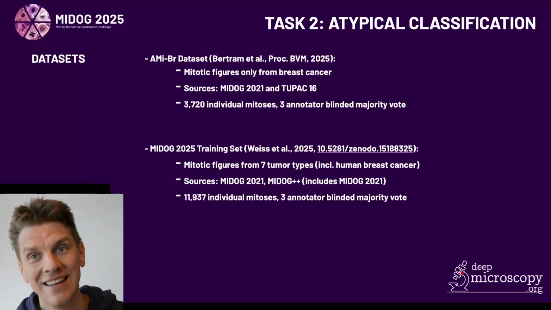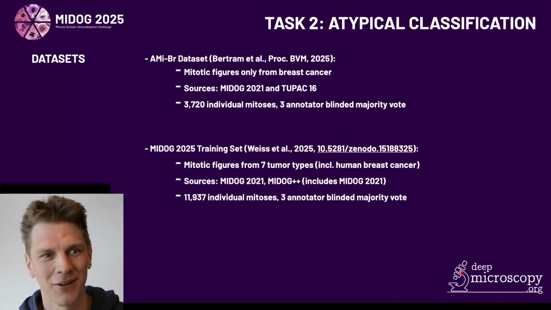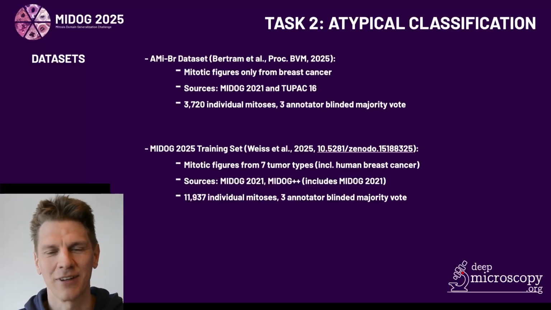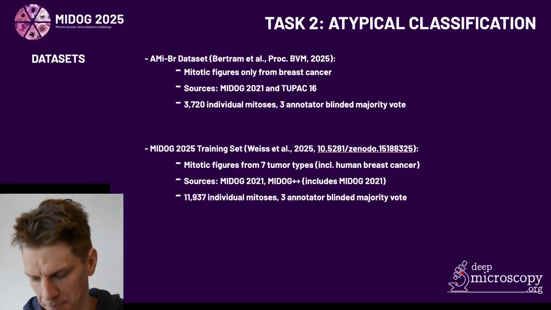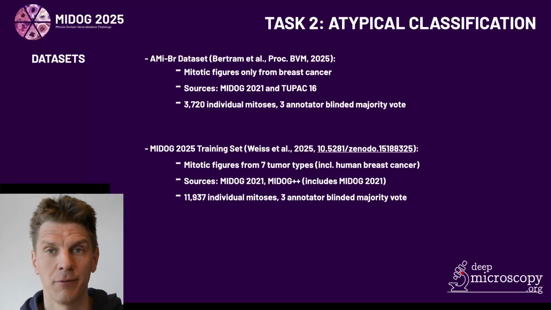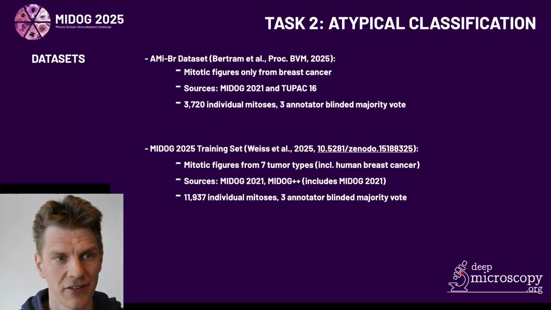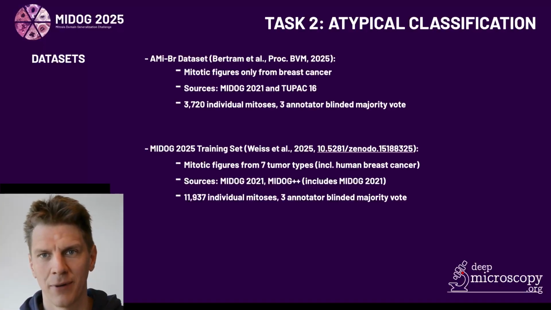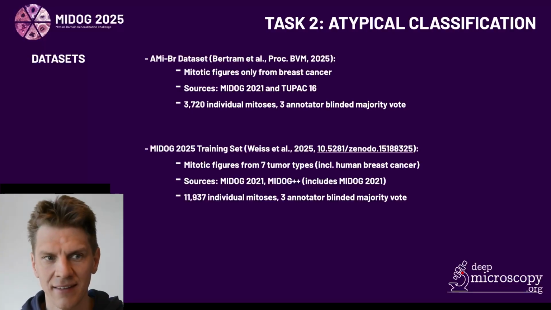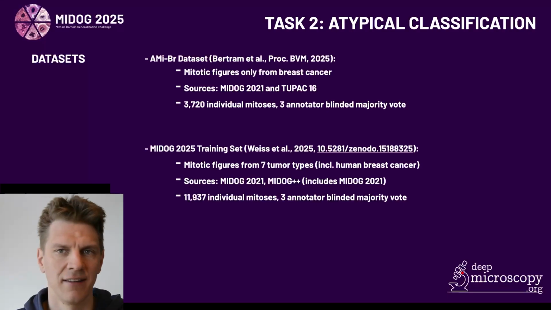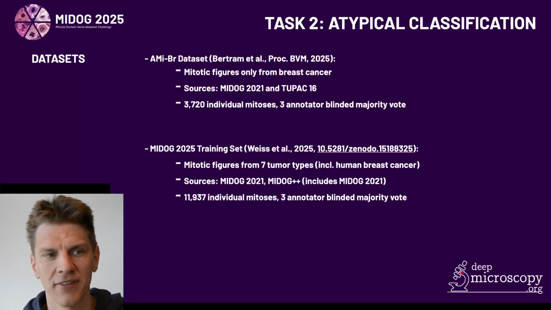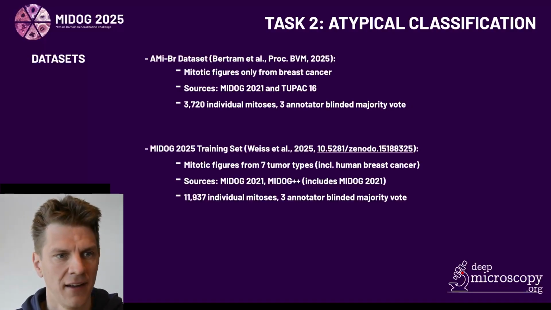One is a little bit older, though not old, it's also from the same year. It's the so-called MEVR dataset. It's a dataset consisting of cases of atypical and normal mitosis in breast cancer. It has been sourced from the MIDOG 21 dataset and from the 2PAC16 dataset, so it's all breast cancer cases. We have a 3-annotator blinded majority vote on whether it is atypical or normal mitosis, and in total it's like 3,720 cases that we have.